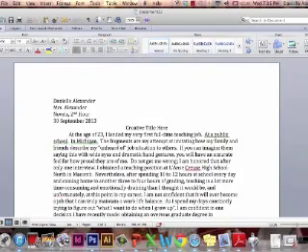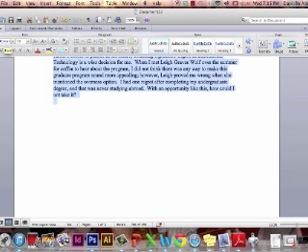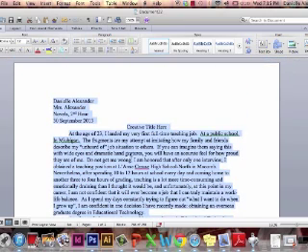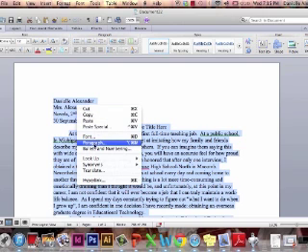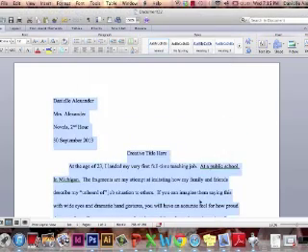Now, with MLA, they do require that it's in Times New Roman in 12-point font, so I'm going to highlight everything. I'm going to put in Times New Roman, make sure it's in 12. And it also has to be double spaced. There's multiple ways of doing this. For me, what I do is I just right click, go to paragraph, and under line spacing, I select double, hit OK. All right, so it's looking pretty good.